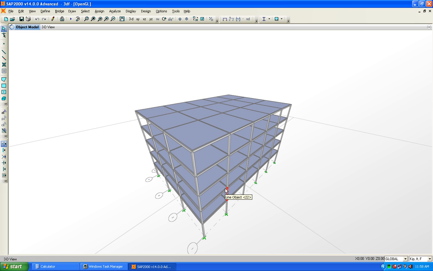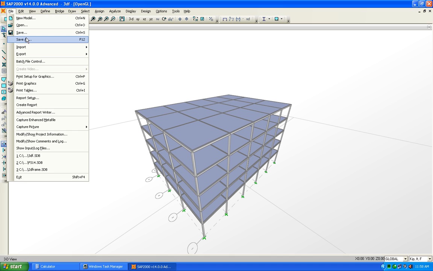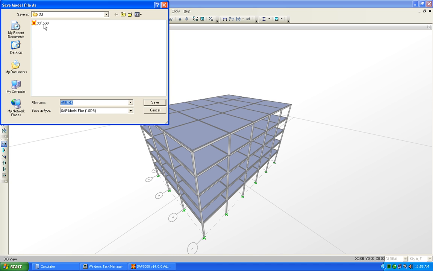It is a good practice to save your model. We will save our model. Go to File, Save As. Right now I have saved it as 3df.sdb, but you can save it by any other name.